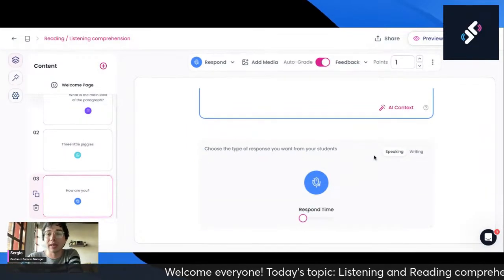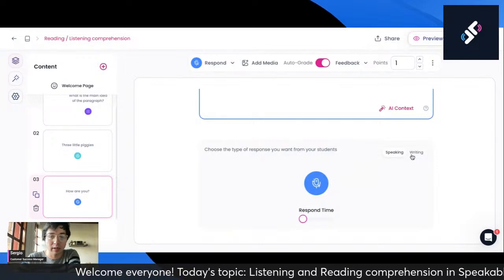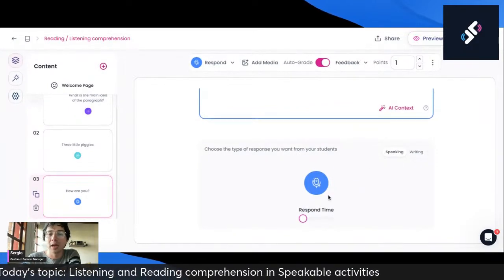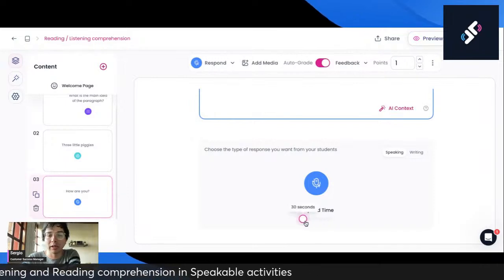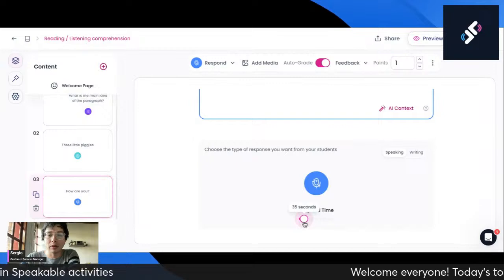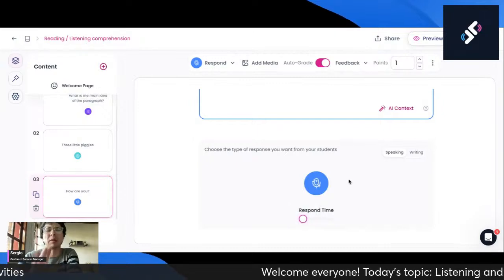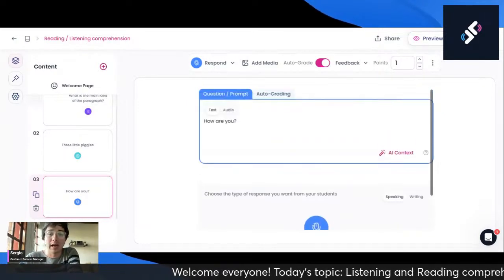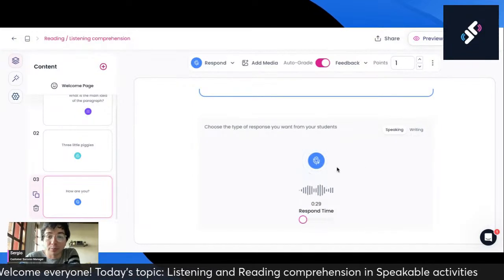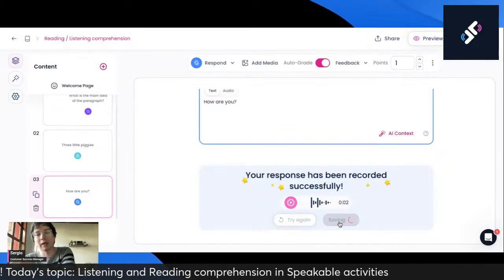You can decide if you do want to do it speaking or writing, and in this case, I'm going to leave it an oral exercise, and you can adjust how long the students will need. You can choose from 10 seconds to 3 minutes, and the default is 30 seconds, and that's going to be plenty for what I'm going to do. So I can simply go ahead and respond, right? So I'm okay. What about you? And I'm going to save my answer.